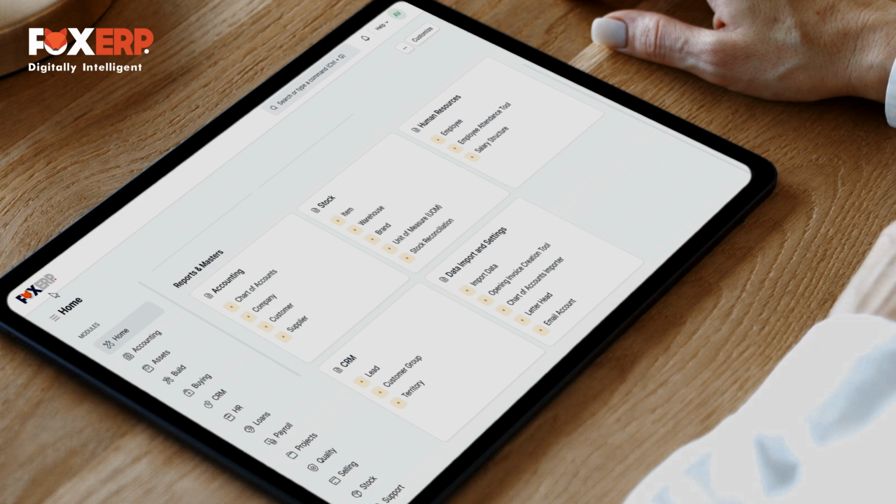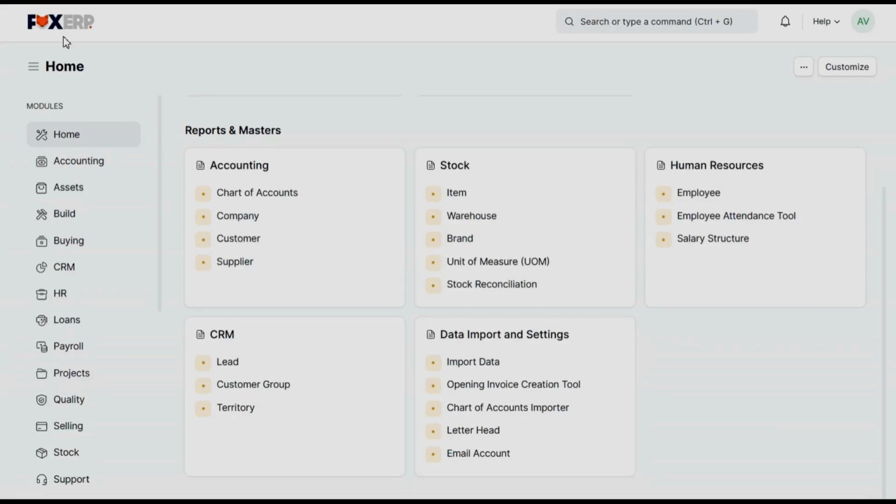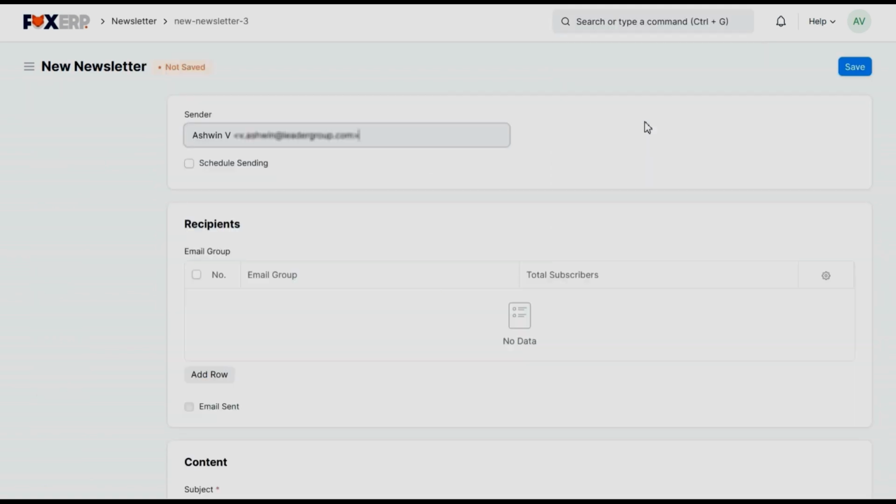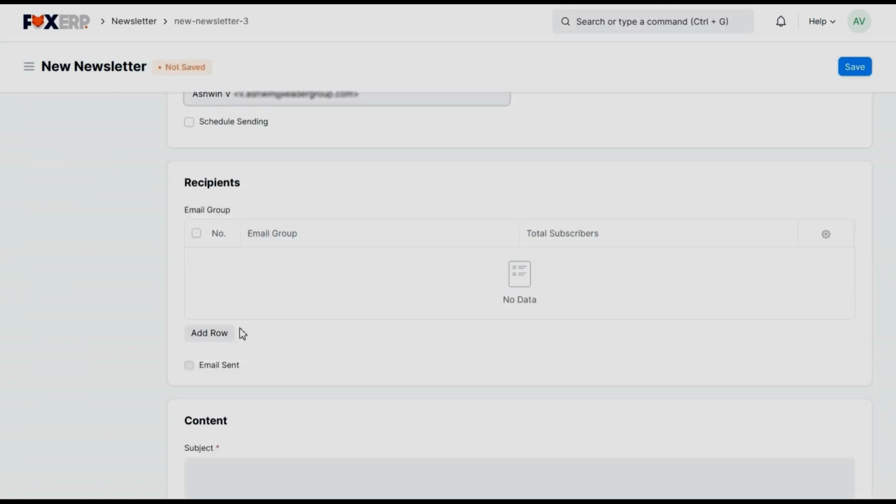In this video, we will learn about how to create a newsletter using Fox ERP. Go to the awesome bar and search New Newsletter. You will see this newsletter section here.